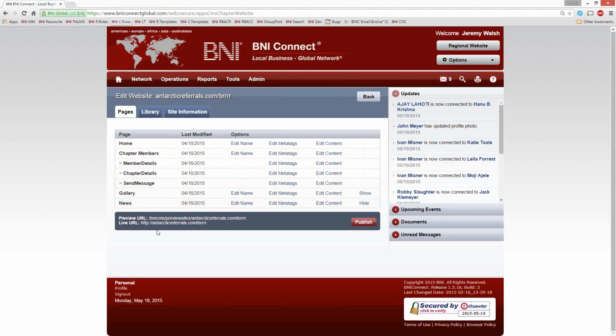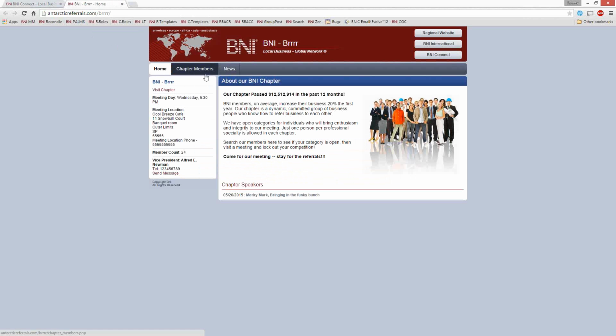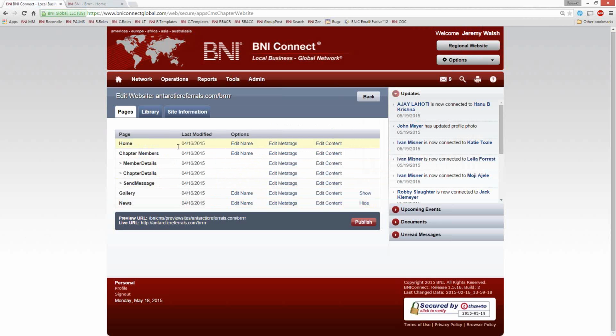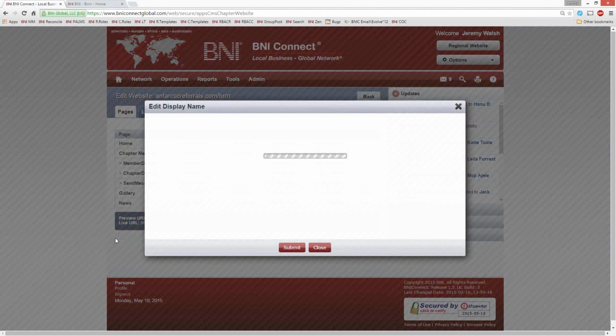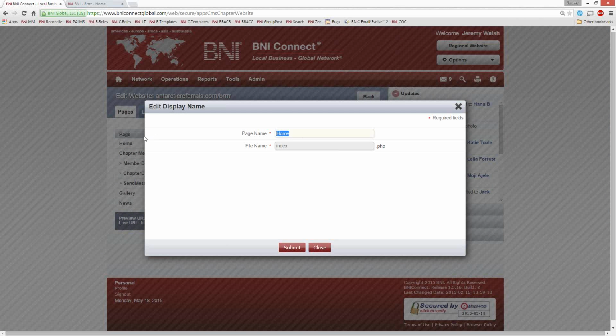All right, let's take a look at a couple of these other pages. So here we have the home page, the chapter members, member details, gallery, and news. Now for most of these pages, you'll see that you have the option to edit the name. What this is doing is editing the button name. So for example, if I go back to our live site here, we have the home, the chapter members, and the news. So I could, for example, change this from home to something else. Let's say I didn't want this to be home and I wanted this instead to say our glorious chapter. I could then click Submit.